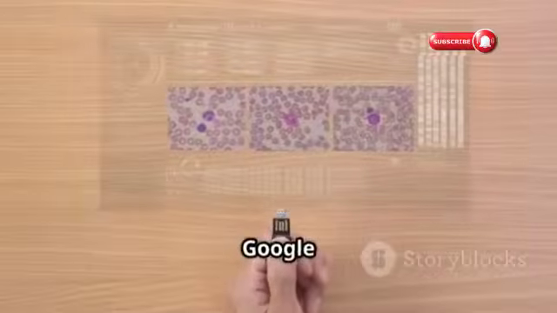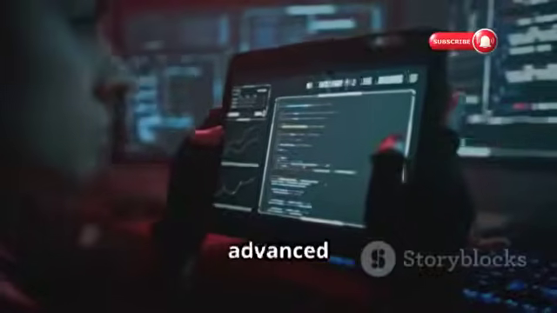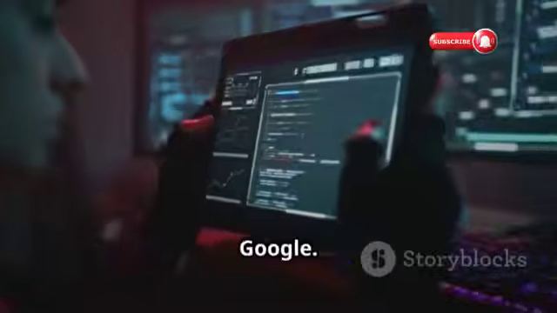And finally, we have Google Dorks. This one is a bit more specialized, focusing on advanced search techniques using Google.